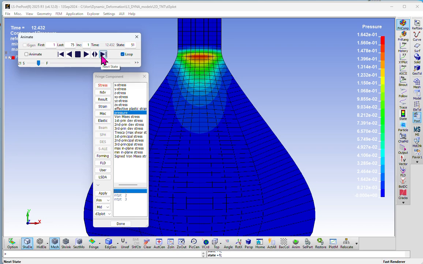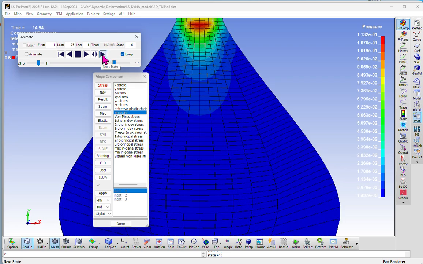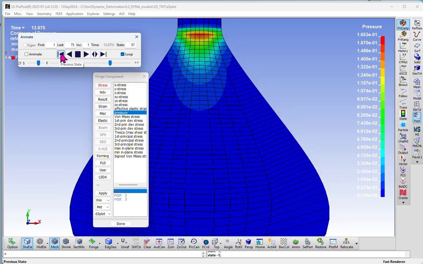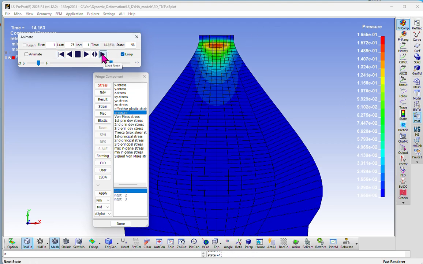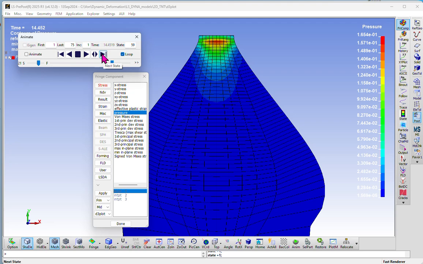Let's go a few more. Let's see if it gets stronger. Yeah, well, actually, let me back up just a little bit. You can see that it is 0.156, getting a little bit stronger. So if I had a much longer one, it would probably finally reach CJ pressure.